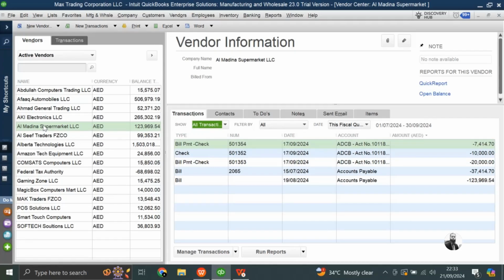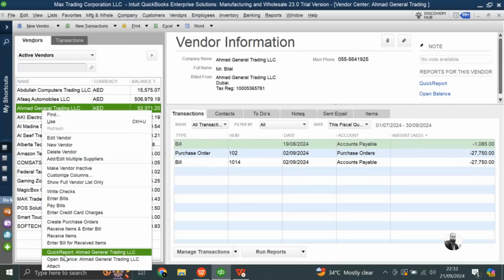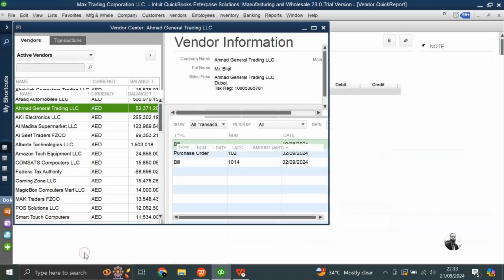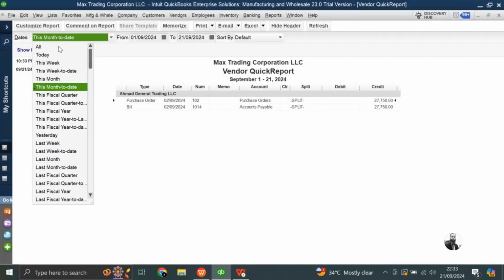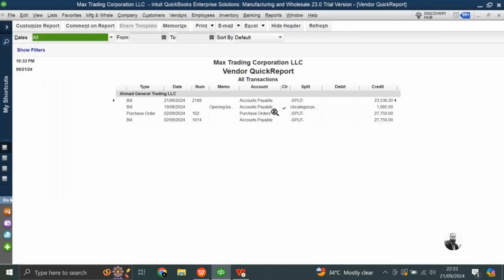Also, on any of the vendors, you can just right click and click here on the quick report option. When you click, QuickBooks will generate for you the report for this vendor for the current month. If you want to see for all the dates, just choose the option all. So it will list all the transactions from the beginning of this account till today.